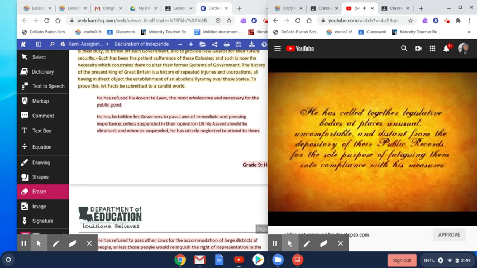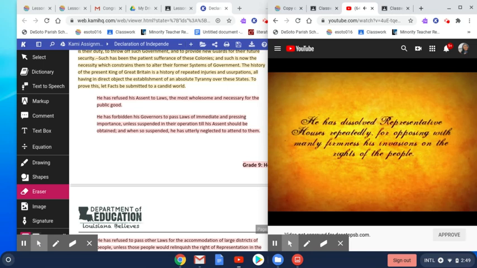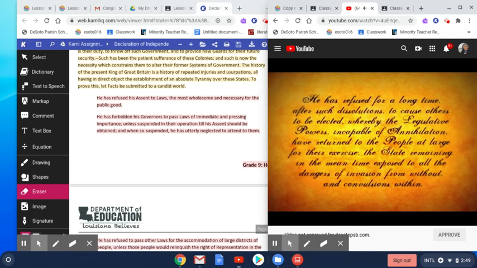He has called together legislative bodies at places unusual, uncomfortable, and distant from the depository of their public records for the sole purpose of fatiguing them into compliance with his measures. He has dissolved representative houses repeatedly for opposing with manly firmness his invasions on the rights of the people. He has refused for a long time after such dissolutions to cause others to be elected, whereby the legislative powers, incapable of annihilation, have returned to the people at large for their exercise, the state remaining in the meantime exposed to all the dangers of invasion from without and convulsions within.